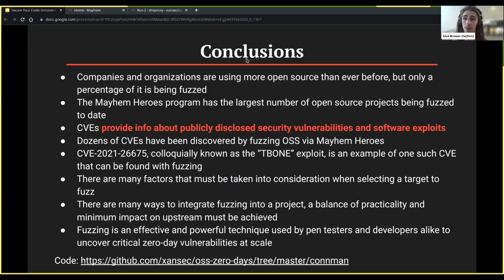CVEs are common vulnerability enumerations. They provide info about publicly disclosed security vulnerabilities and software exploits. And there have been dozens of CVEs that have been discovered by fuzzing open source software via Mayhem Heroes. This particular CVE that we discussed today, the T-Bone exploit, is an example of a CVE that can be found with fuzzing.